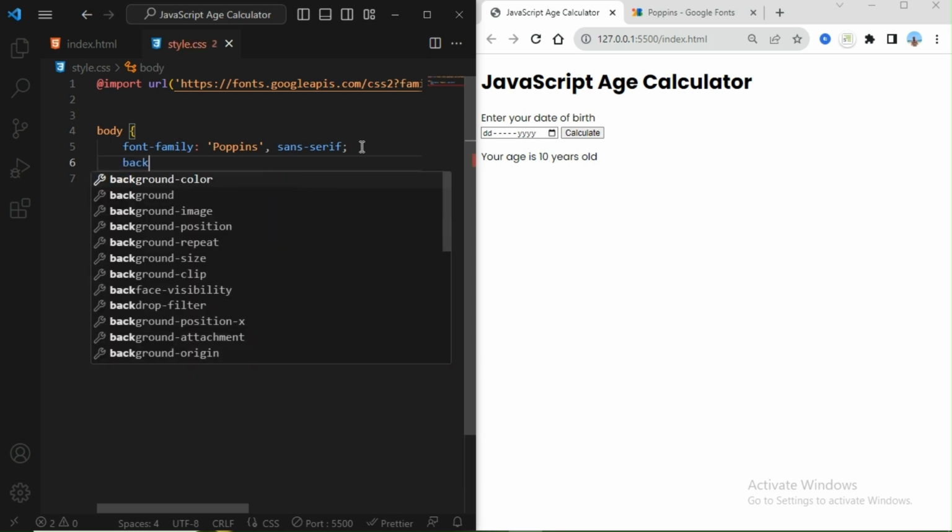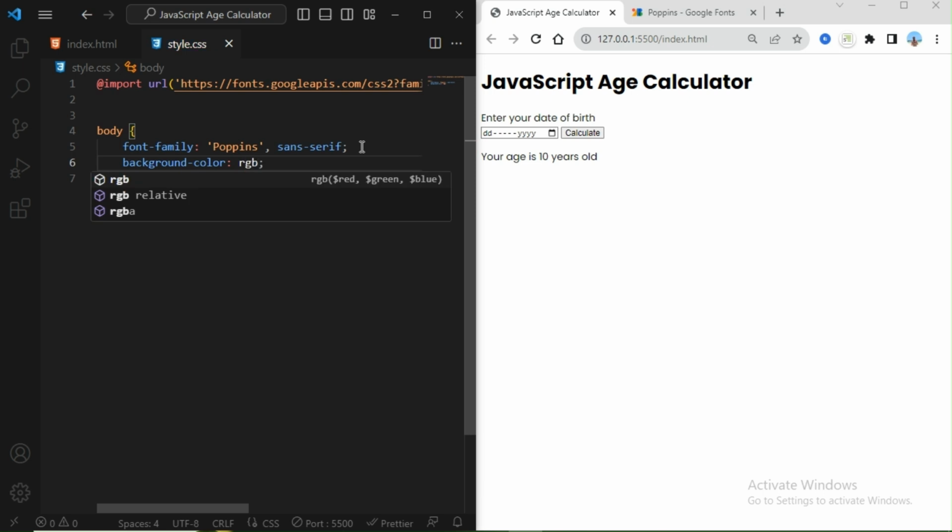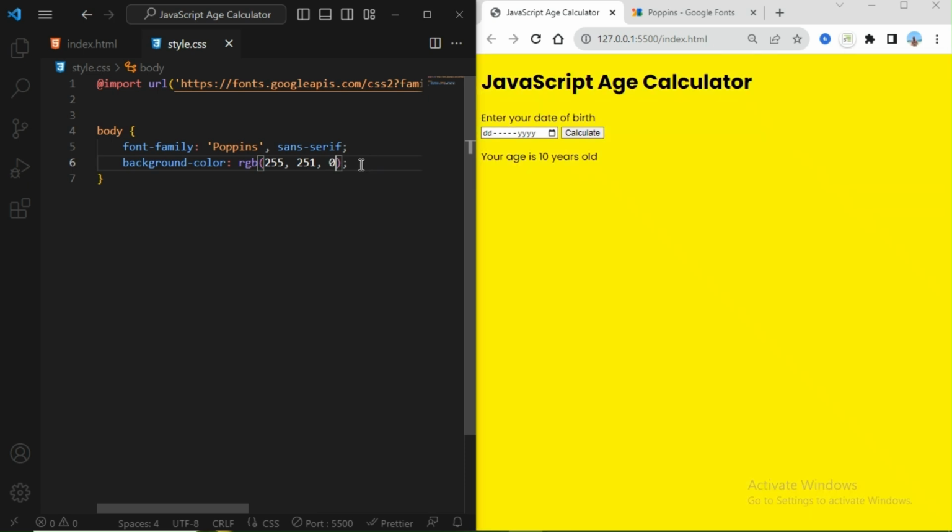Then we need a background color. Background color, we shall have it as RGB, with a 255, 251. I think that will be okay also. And then for the blue, just give it 0. And that's okay. That's a good color.